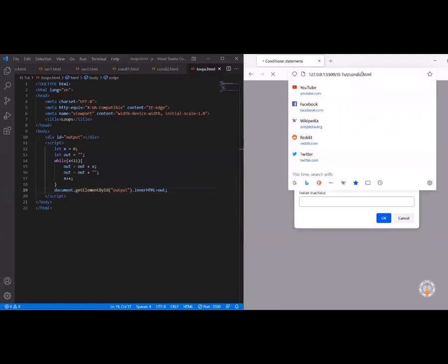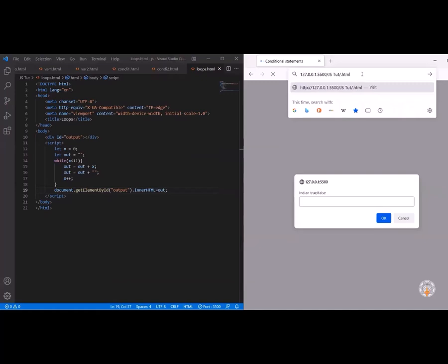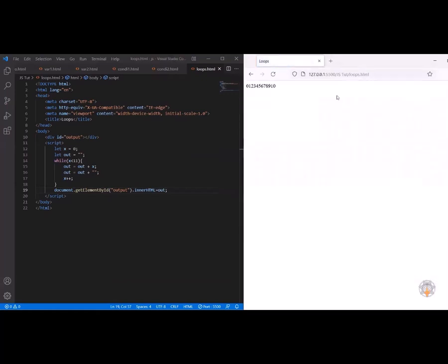Now the file name is loops. So if you can see, the output of this program is this one. So let's say add some space here and then save it. So you can see the space.